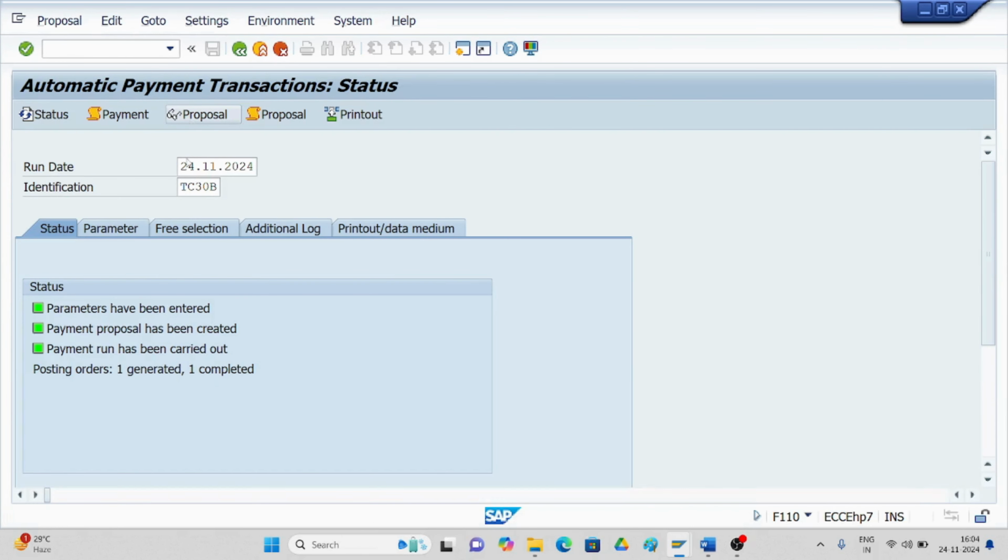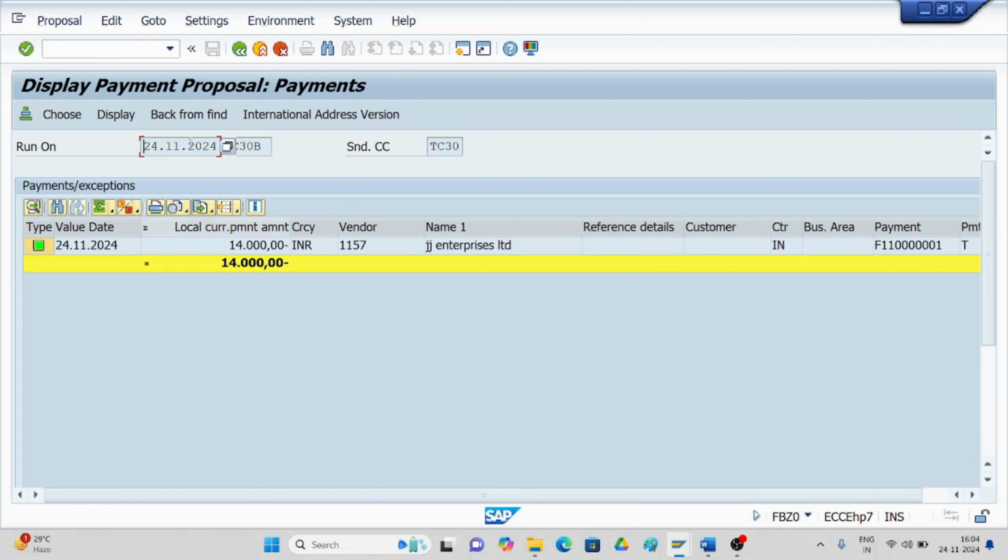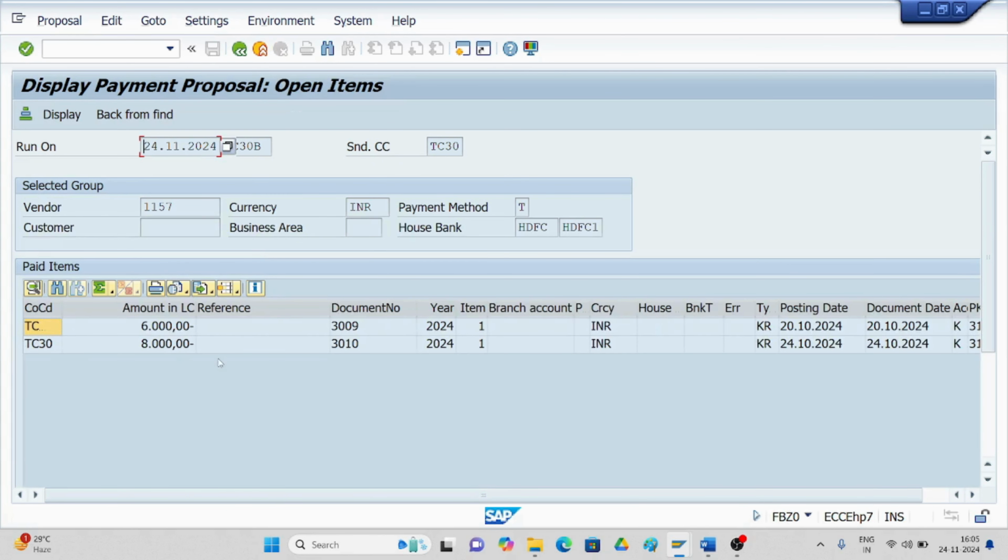If you see the proposal, it will be showing the display of the payment proposal payments. This is the 14,000. If you double click here, you will be seeing this is the entry. Like for TC30, one invoice is 6,000, other invoice is 8,000. Total document numbers 2,3009, 3010, 2024, item 1, INR, KR invoice. KR means like a document type.